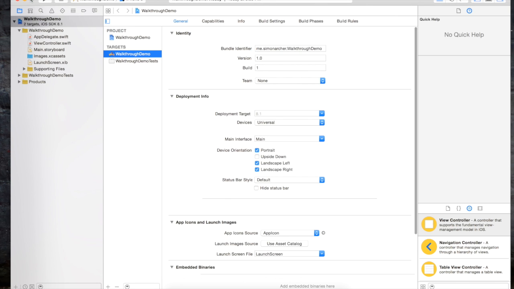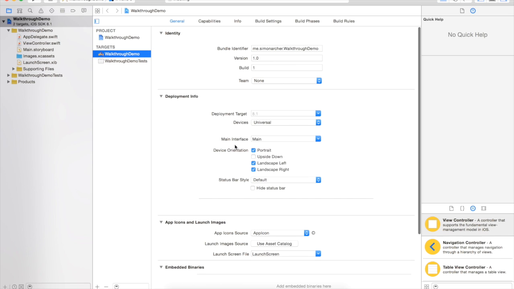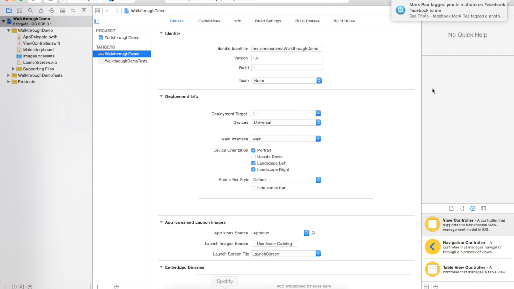Okay, so now our project's created, and what we're going to do is add a custom walkthrough controller which somebody else has already created for us. The nice thing about building an application is that sometimes when you're looking to do something, there's a good chance somebody's already done a similar project and made the files or controllers available for you to download and use. That's what someone has done already for us.